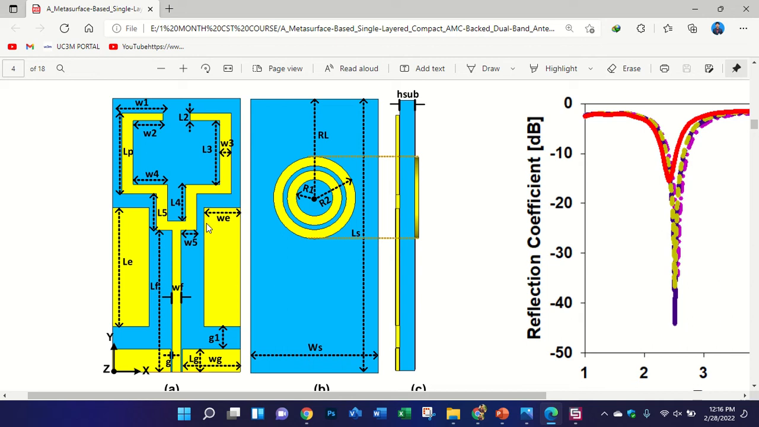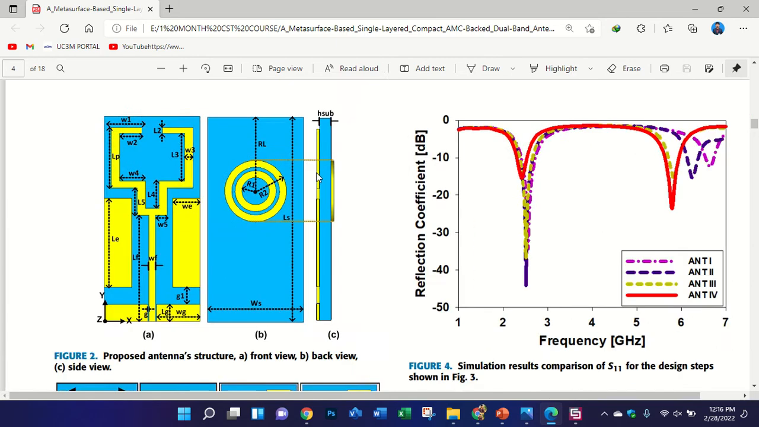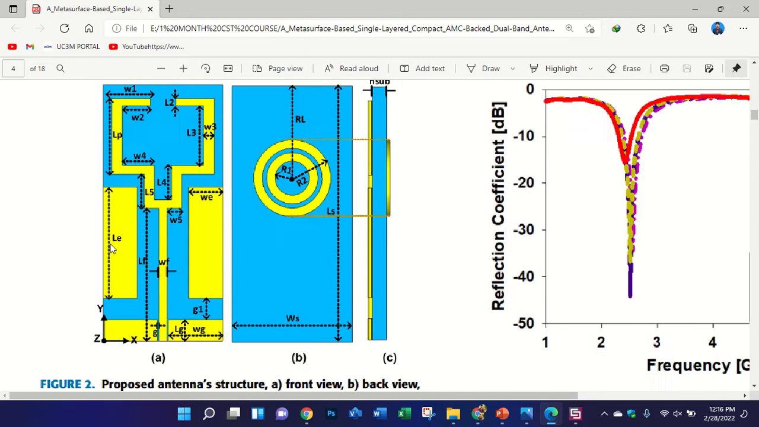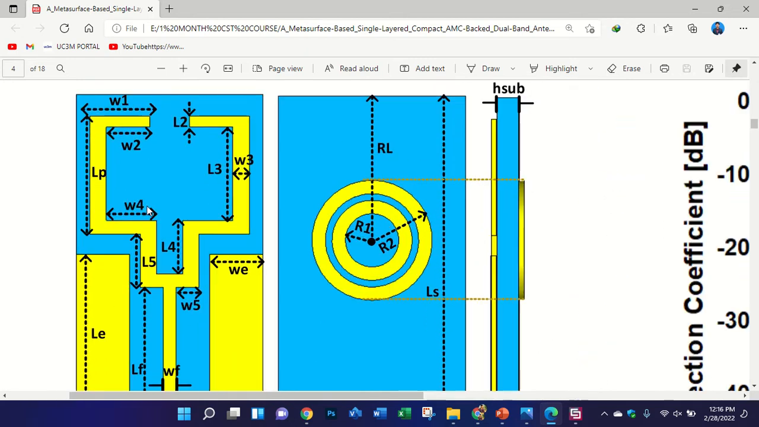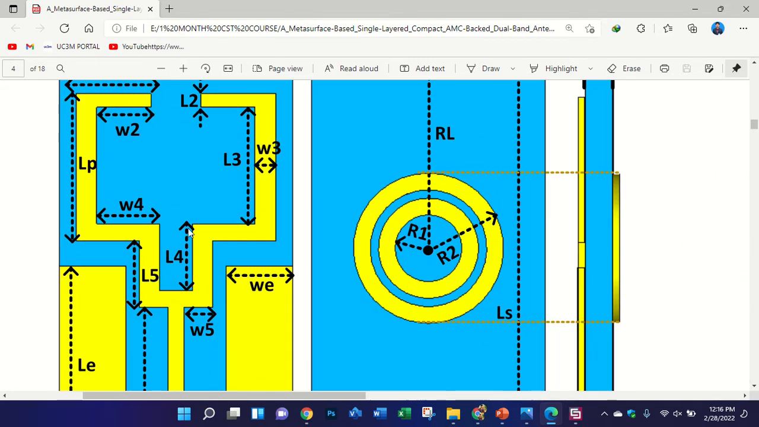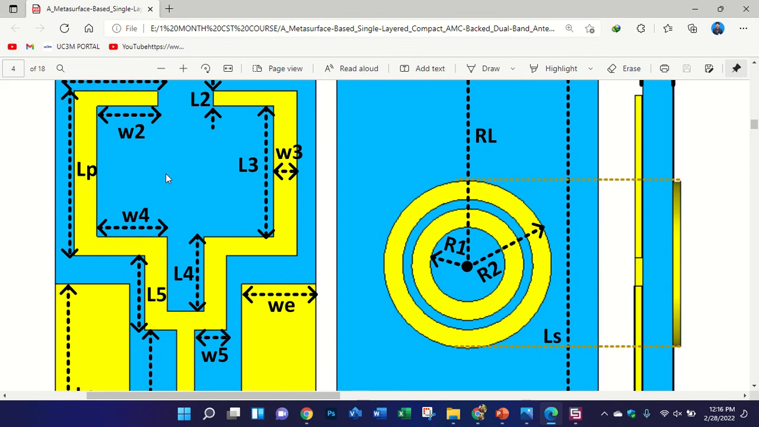And to get rid of the back radiation. So first we design these monopoles. You see there are two monopoles, or you can say there are two resonators or two radiators.